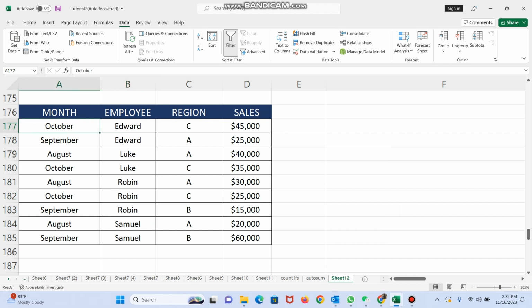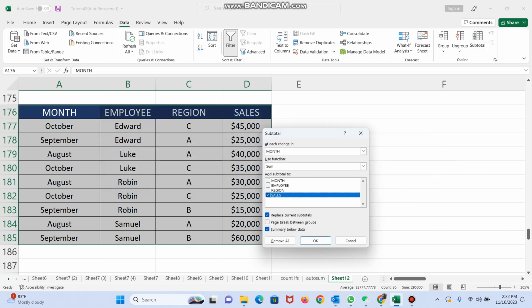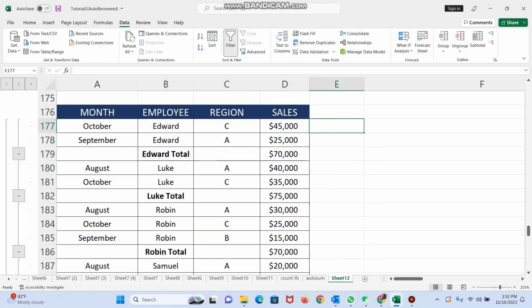Now select the chart, click on subtotal. Yes. Now we want sales figure of employee, so click on employee. Function is sum, this is okay. We want sales figure, this is also okay, so click on OK. Now we can see it has returned employee name wise sales figure.